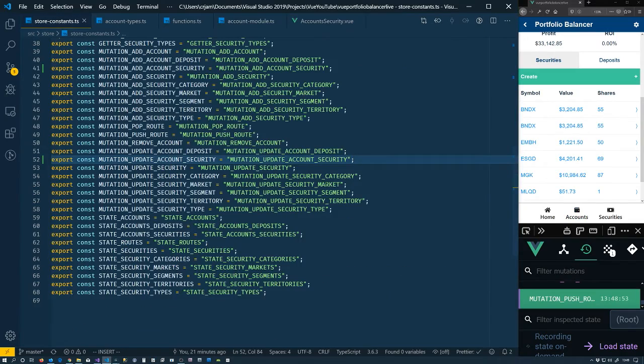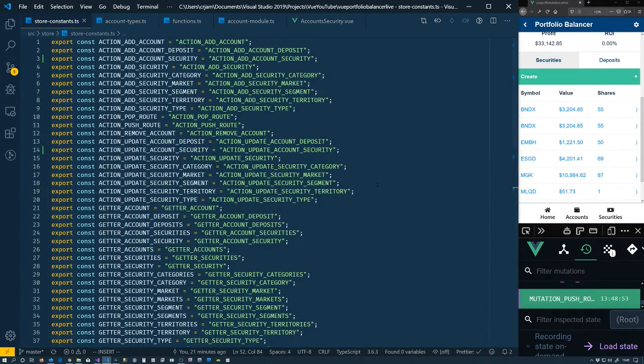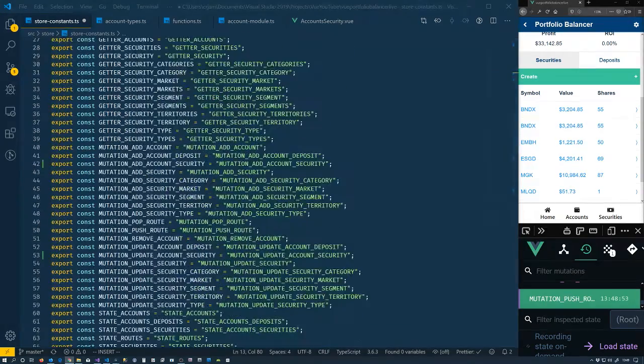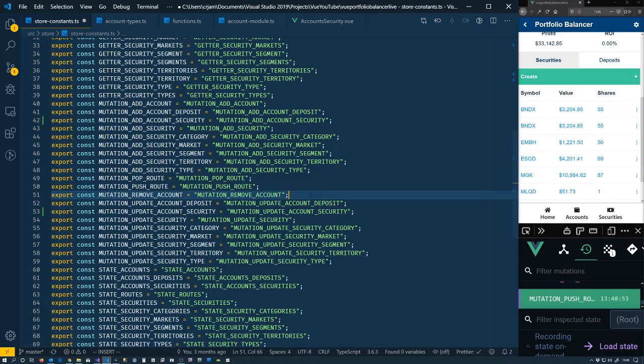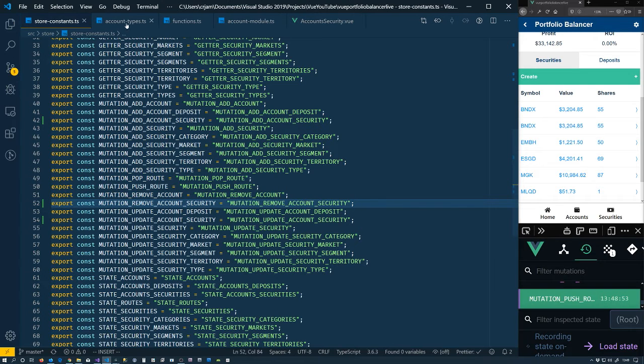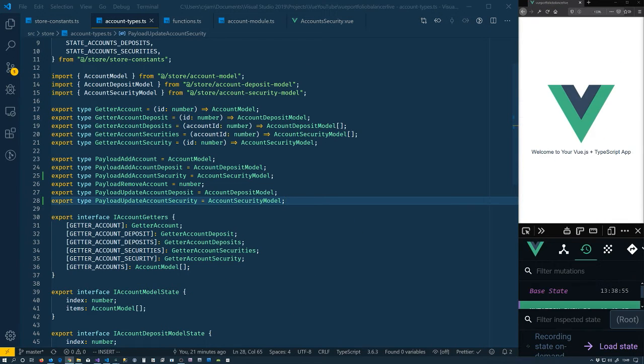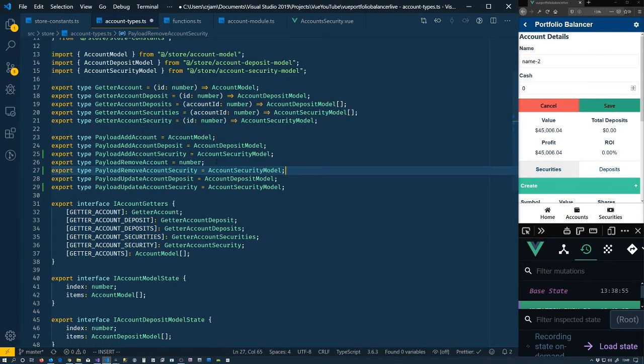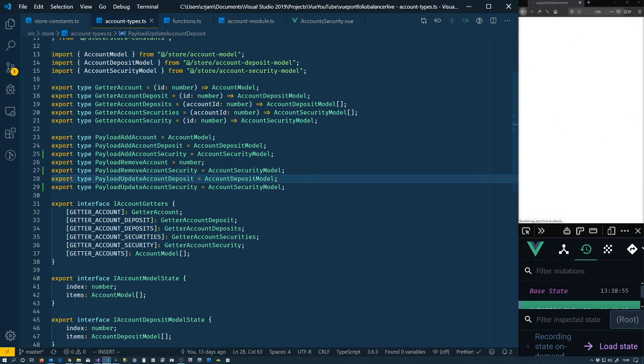So we'll go over to our store constants file, and we're going to need to add a couple more constants to handle this. So let's create an action for removing an account security and its corresponding mutation. So mutation remove. Save that. We'll go to our account types. Saw it in this video already, no reason to keep doing it, so I'll copy and paste. So our payload for removing is still just an account security model.